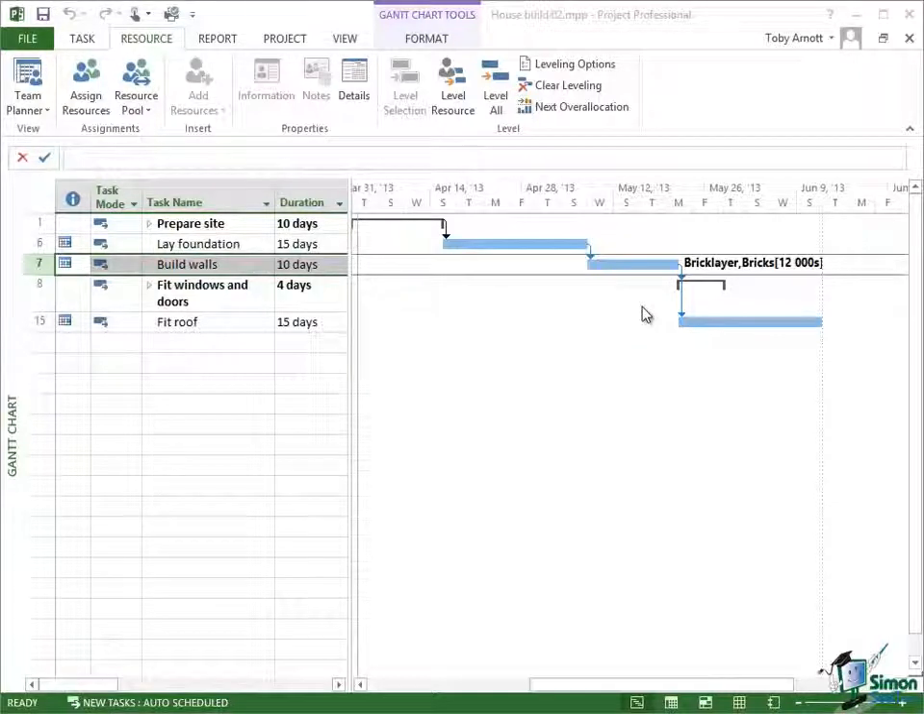But it's certainly true that you can't start fitting any windows and doors until you've done a certain amount of brickwork. You couldn't start fitting the windows and doors at the same moment that you started building the walls, because you'd have no walls to fit the windows and doors to. So dependencies can play an important part as well.